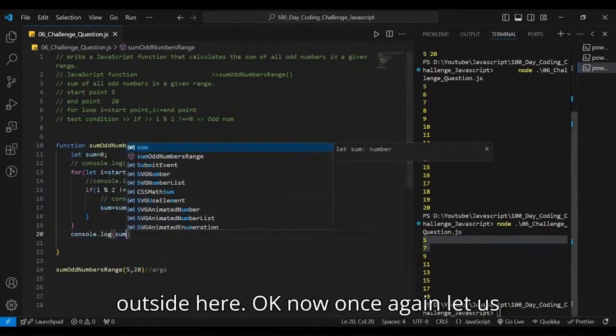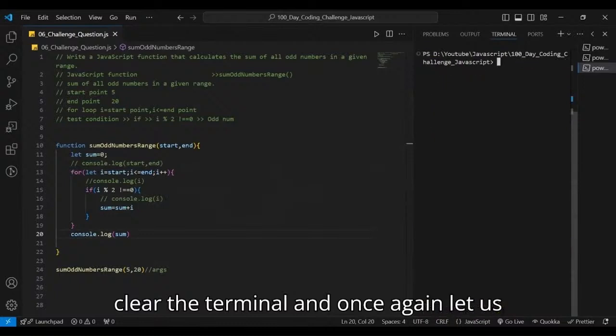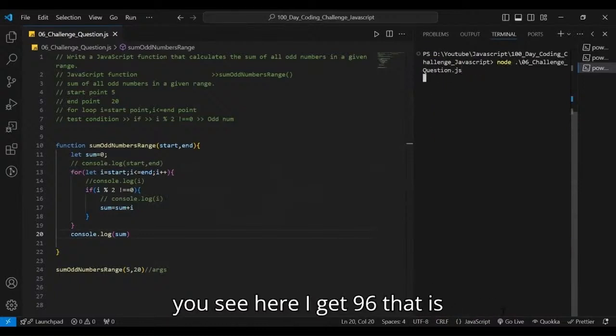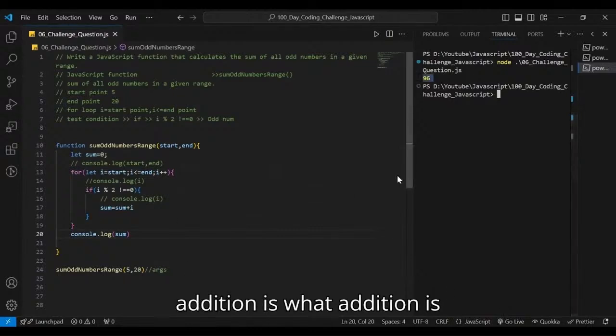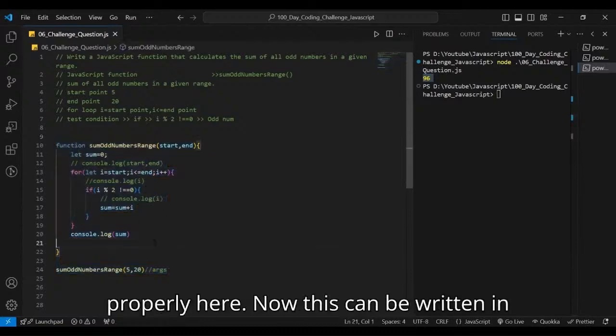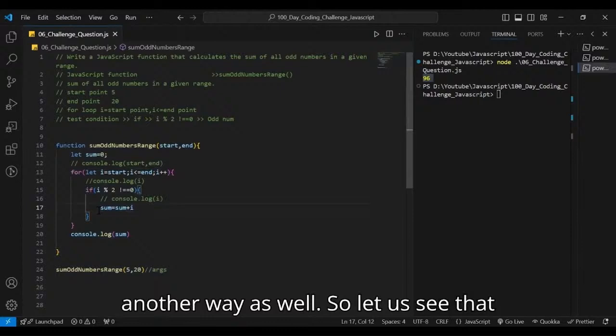Okay, now once again let us clear the terminal, and let us write node 06, and if you see here I get 96. That is the addition, 96. So we are able to get it properly here. Now this can be written in another way as well. So let us see that as well.